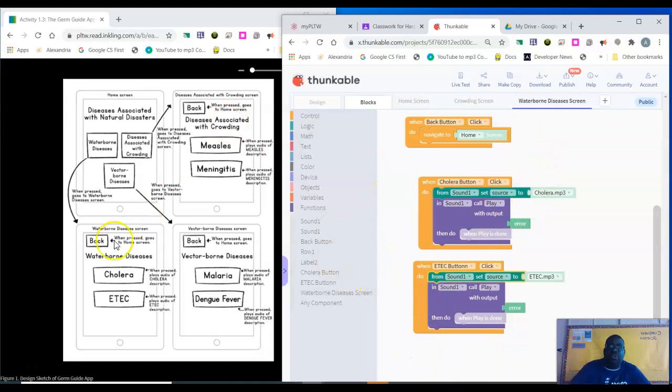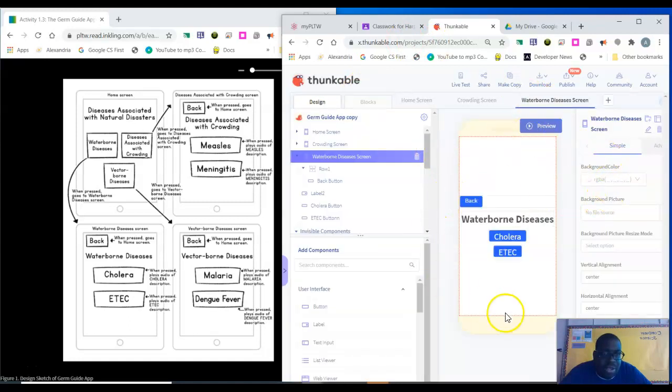So that's two screens, so I've got one screen left. And so I'll let you do the other screen. Only thing you should have to do is, like we did before, duplicate the screen, go to design, and change the names of these buttons and labels.